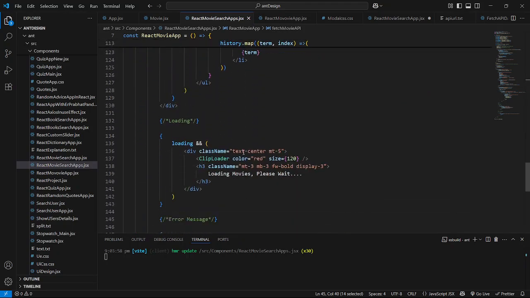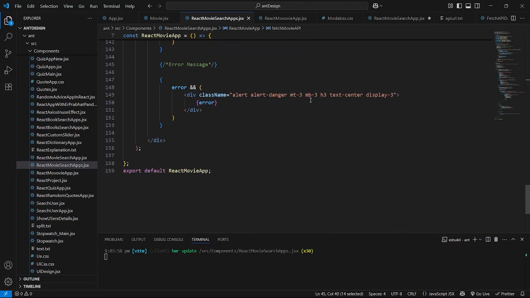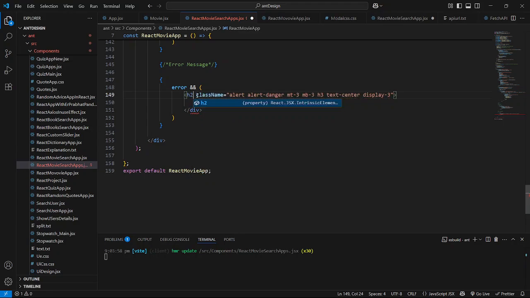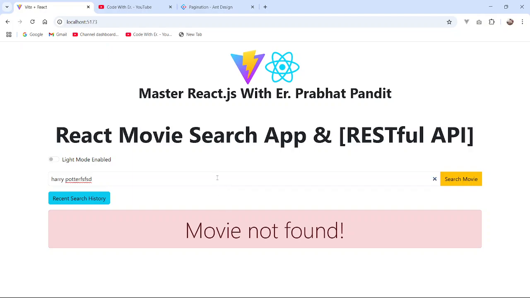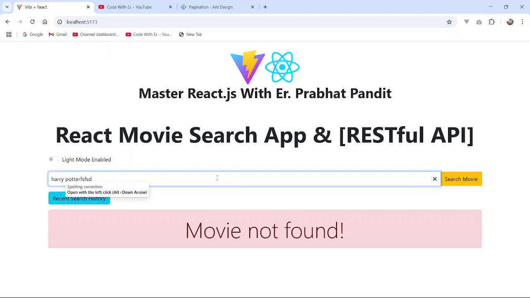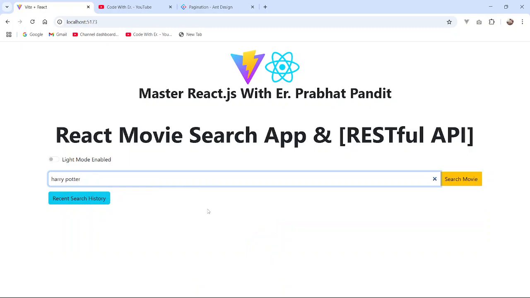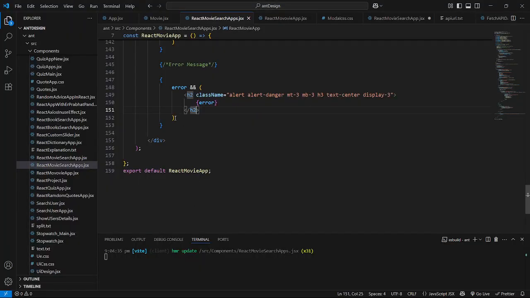So now let me give display 3. Let's just make it h2. Movie not found. So let me put here the correct movie name, Harry Potter. So now the error is gone. Now let me show the other things as well.